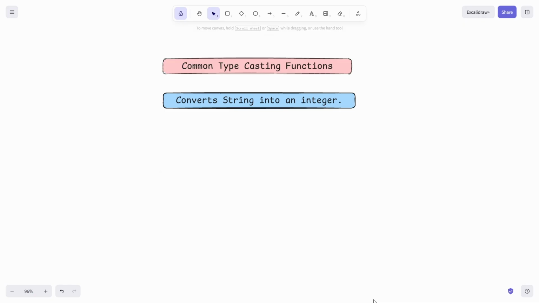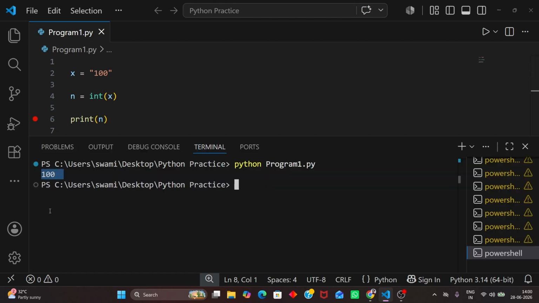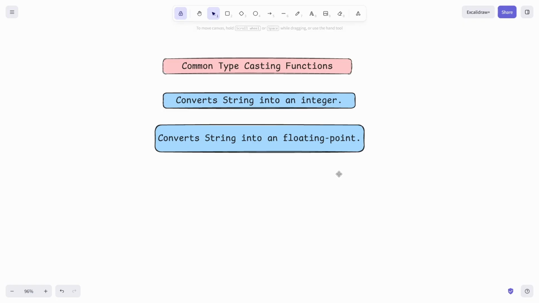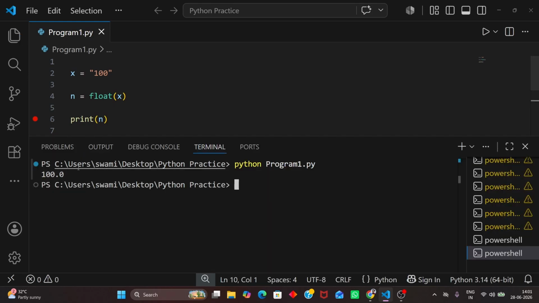Common typecasting functions. The first one converts a string into an integer. Let's take a real-time example. Create a variable, x equals 100. n equals int(x). Print n. Run the code. The output is 100. The second one converts a string into a floating point number. Use the same example, but replace int with float. Now run the code. The output is 100.0.